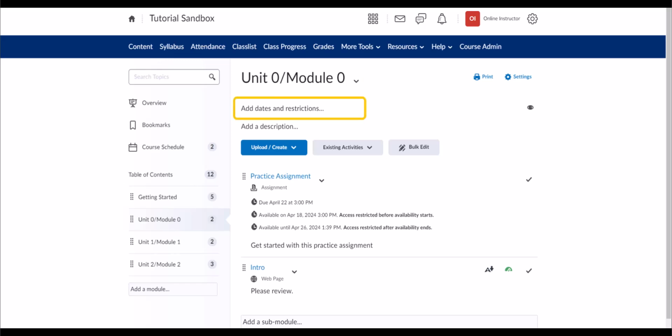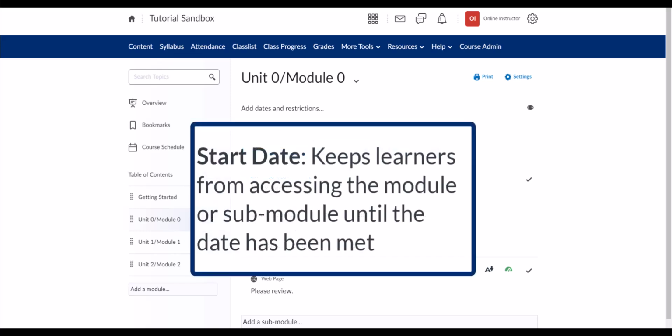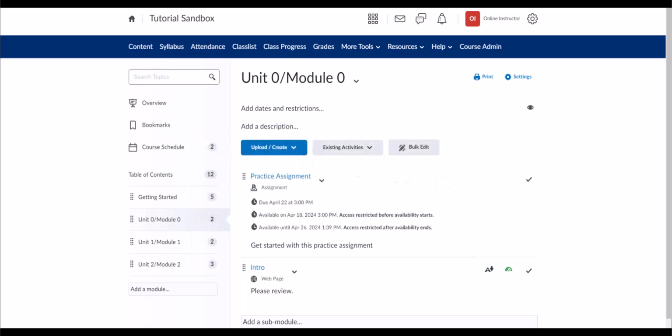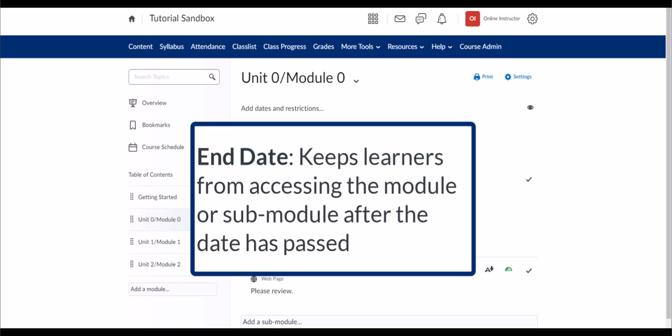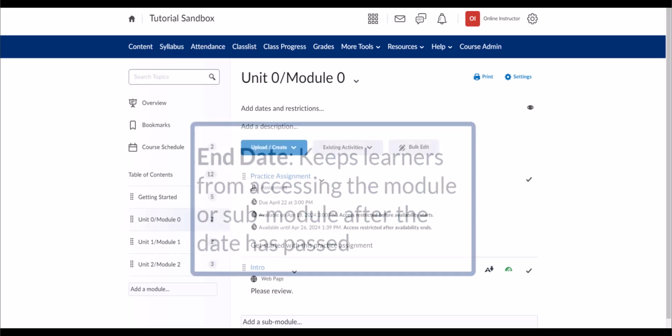Next is Dates and Restrictions. This is where you can add availability dates or release conditions to restrict access to everything in the module or submodule. The availability dates include the start date, which keeps learners from accessing the module or submodule until the date has been met. Due date, which is a suggested date for learners to go through the entire module or submodule. And the end date, which keeps learners from accessing the module or submodule after the date has passed.